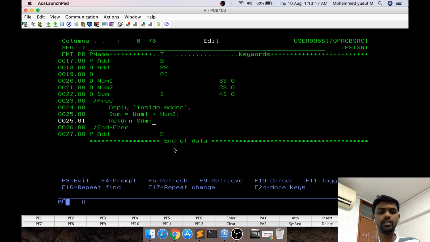Okay, so we're going to return the sum. When we are returning some value, we need to put that also inside the template or declaration. Here we say we accept these two values in the PI, but if we are returning something, that variable's data type should be available in this place.